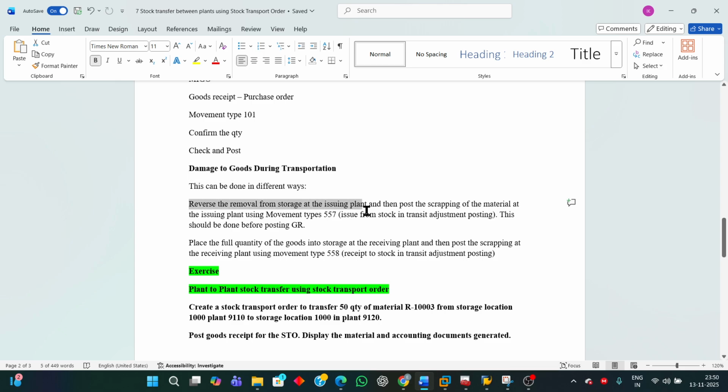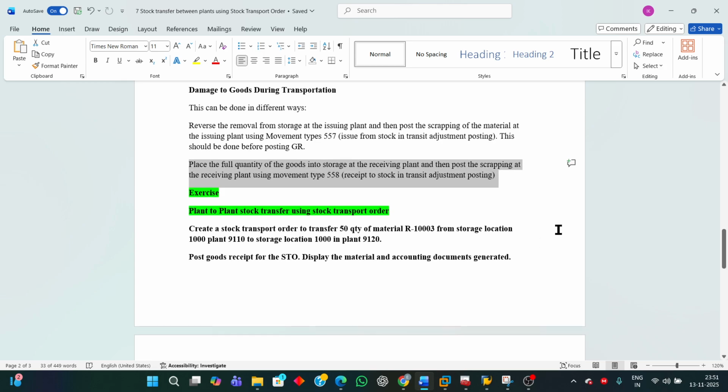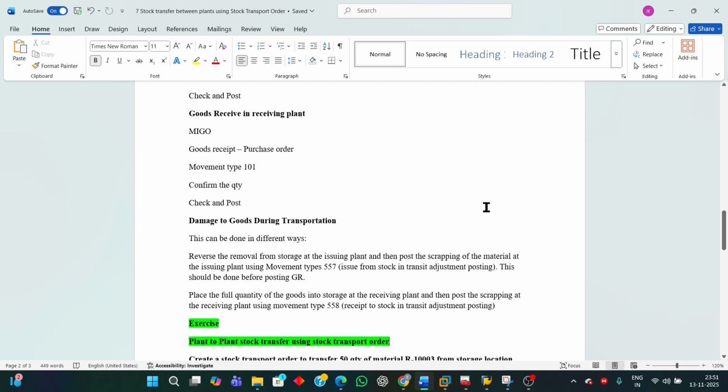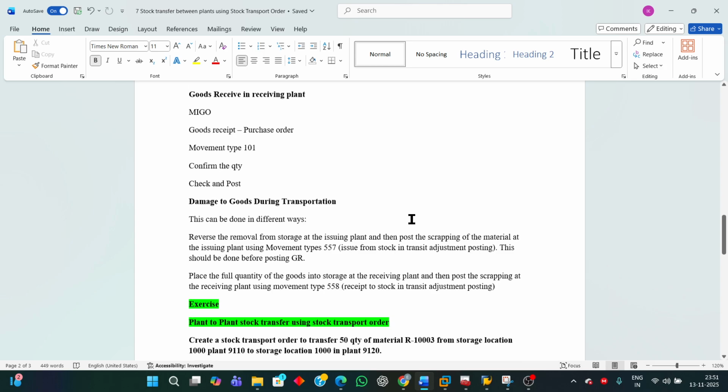Reverse the removal from the storage at the issuing plant and then post the scrapping of the material at the issuing plant using movement type 557. This should be done before posting GR. The second way is to place the full quantity of the goods into storage at the receiving plant. I mean, post the GR of the material in the receiving plant, and then post the scrapping at the receiving plant using movement type 558. These are the two ways to handle damage to the goods during transportation. This is all about stock transfer between plants using stock transport order.